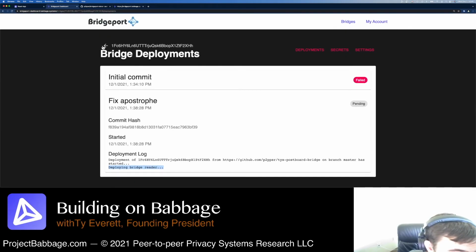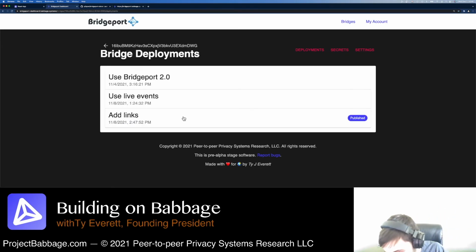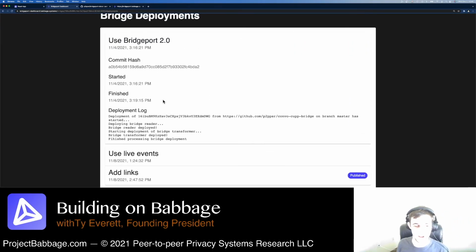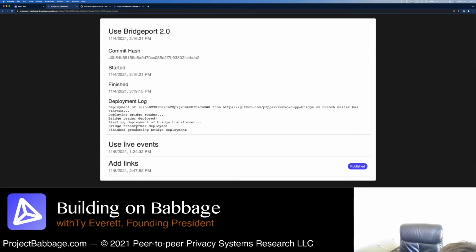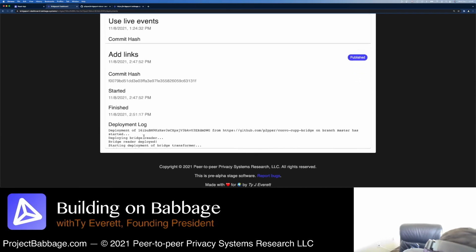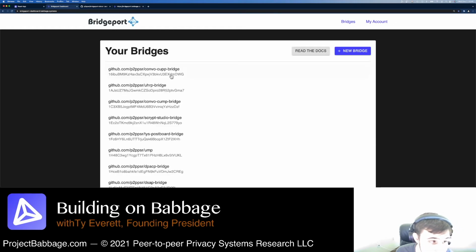So if I go back to another bridge, if we look at the Convo user profiles protocol bridge, we can see there's been 3 commits. Use Bridgeport 2.0, because there was a Bridgeport 1.0. It was just closed source and nobody could use it except for me. See this deploy, it succeeded. Bridge transformer deployed, finished processing. And then there's this one, and there's this one, right? So use live events and then add links. So those are just commits in that repo that have happened since the bridge was installed, or since the bridge was created.